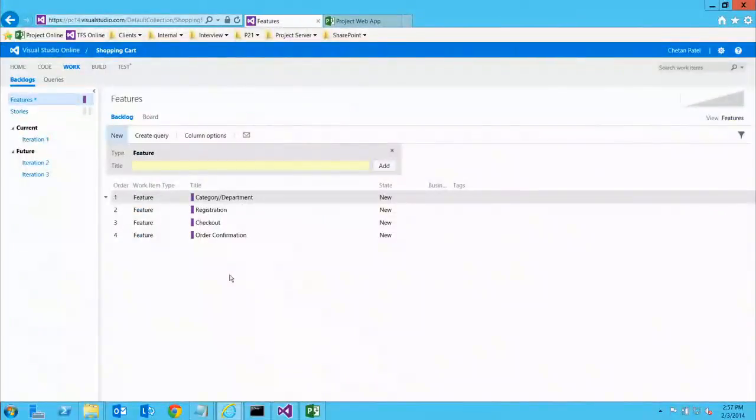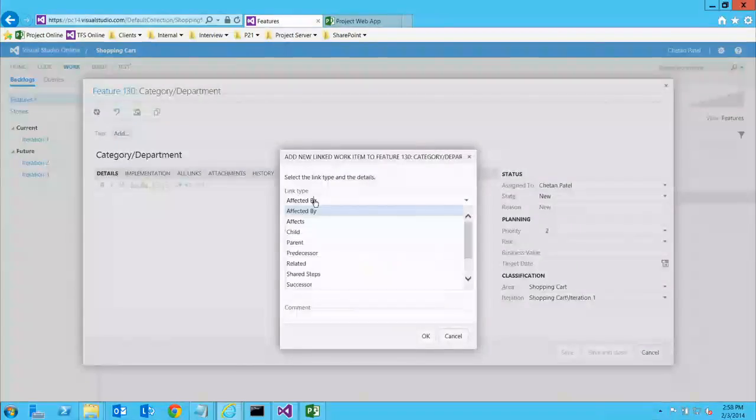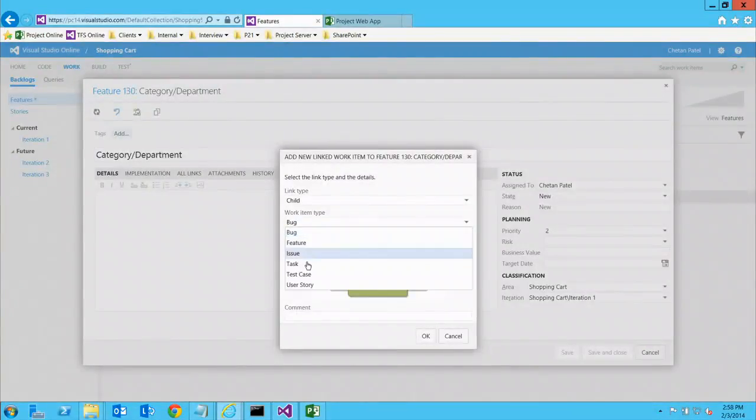What I'm going to do is just open up one of the features and assign some story points to it. So a dev team member or manager thinks that for this feature, getting a category and department kind of feature, we might need 3 or 4 story points. So I'm going to click on this and add the child records as the story points, user stories, and I'm going to say gather data, click OK.